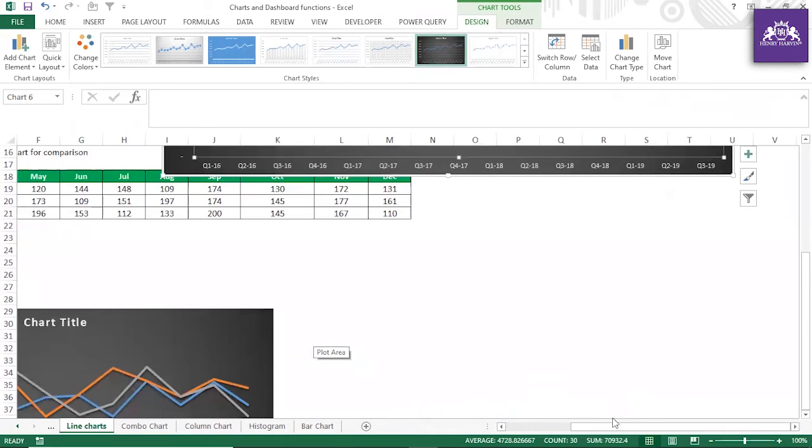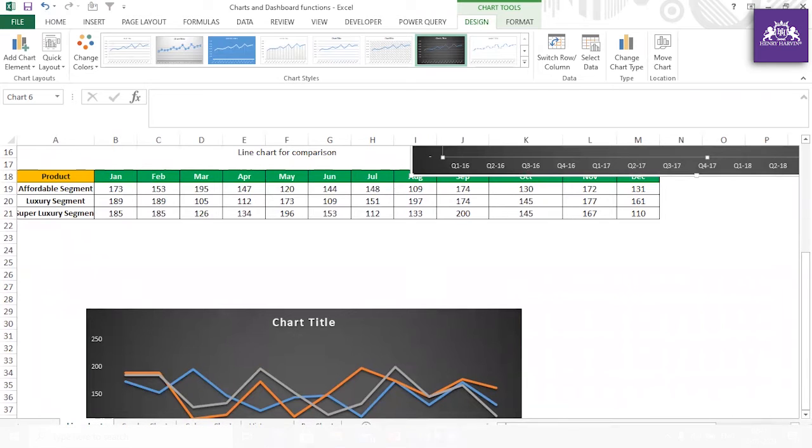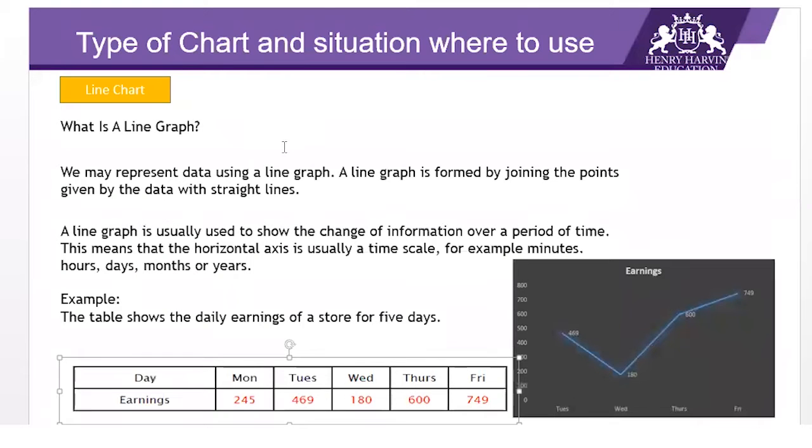All right, so now let me go to my another chart, or maybe let me go to my PowerPoint presentation. Now it is clear, guys. You can understand a line chart is formed by joining the points given by the data with straight lines. And the horizontal axis is usually a time scale, for example, minutes, hours, days. So over here we have given the weeks. So it can be any period of time. All right, so I hope, guys, this is clear.